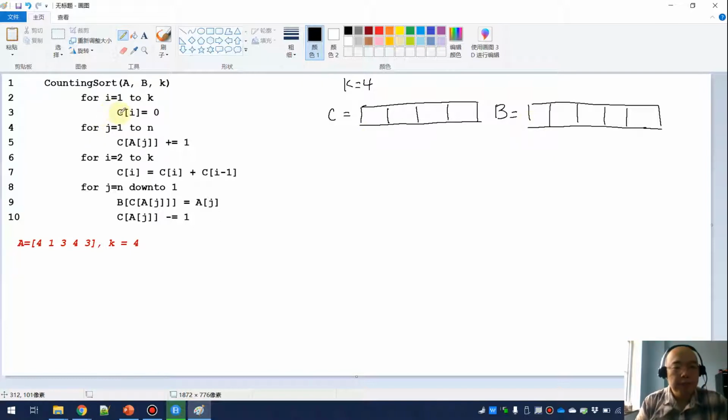The first iteration is kind of simple. From 1 to k, we want to fill in all the C[i] with 0. Okay, so there are only 4 slots, so let me just write down 4 zeros. Okay, so this is the result for the first iteration. We have all zeros. And then how about the second one?